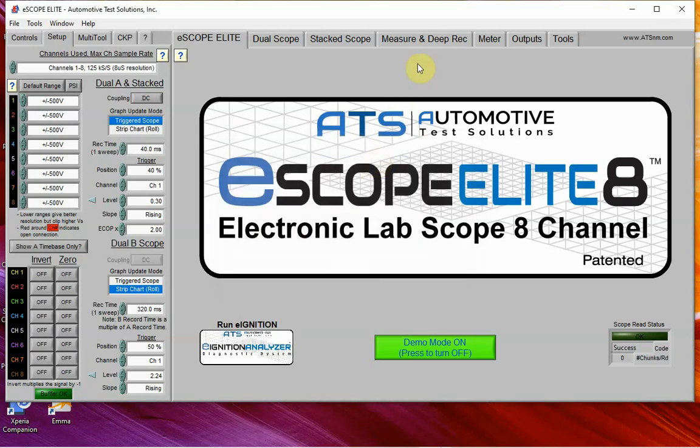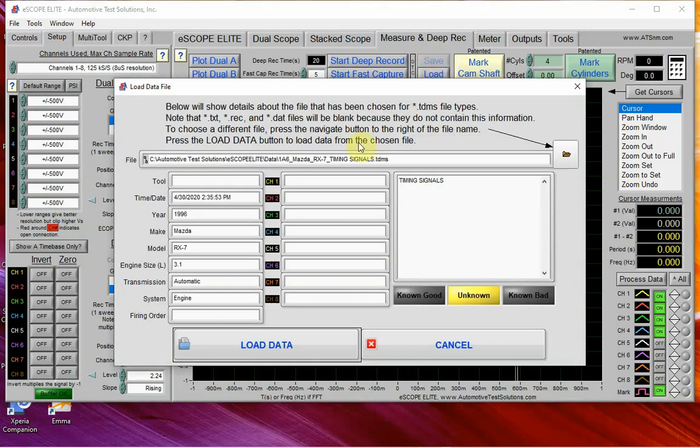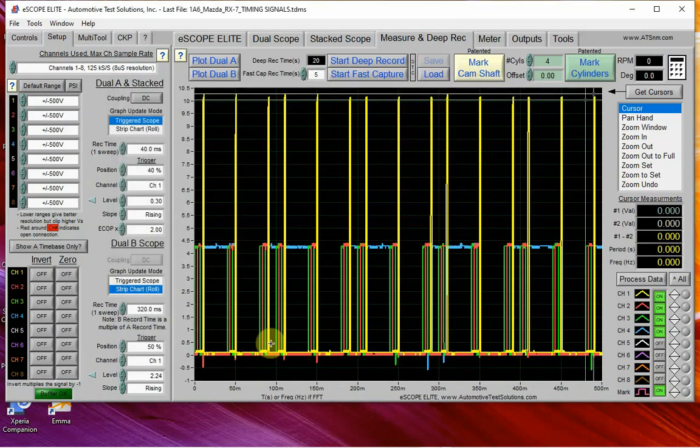And I'm going to go to the Measure and Deep Record tab and load one of the test data sets included with the program. So I'm going to load the data, and you see here that we have a few traces that overlap on top of each other. So we want to separate those traces a little bit.